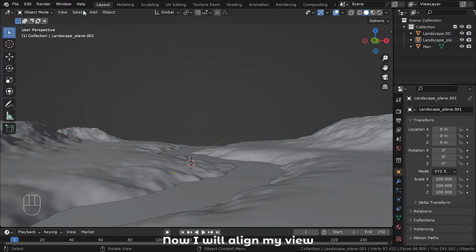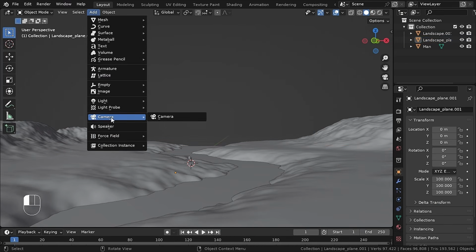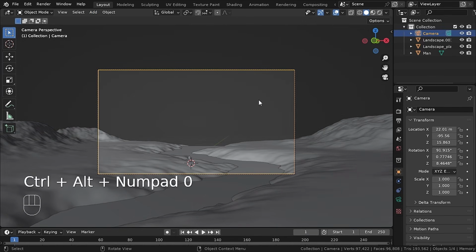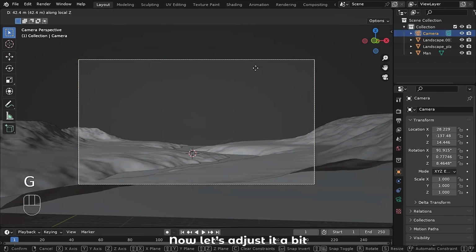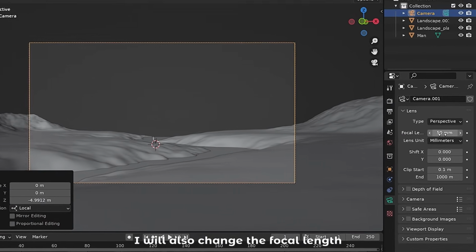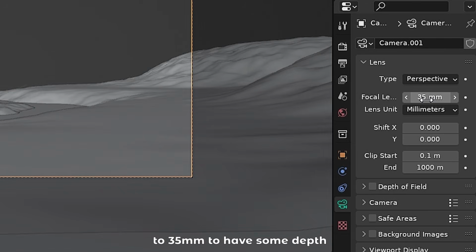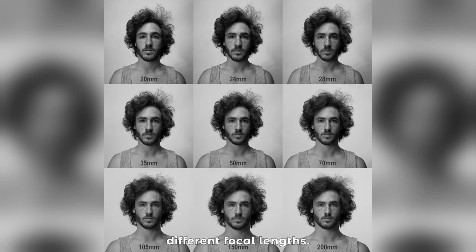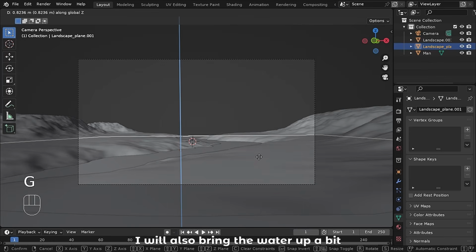Now I will align my view and now let's add in a camera. Now press Ctrl Alt and 0 to bring our camera to view. Now let's adjust it a bit. I will also change the focal length to 35mm to have some depth in my scene. And here is the comparison of different focal lengths. Lower focal length gives depth and larger focal length makes everything flat. So choose it depending upon your choice. I will also bring the water up a bit.